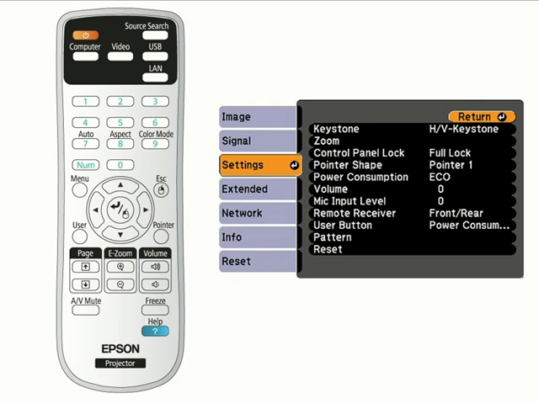Then you can press the right arrow button and use the down arrow button again to navigate to Pointer Shape, and press Enter. Then you'll be able to choose a different pointer shape from the 3 that are available. We can then press the Menu button on our remote to exit.